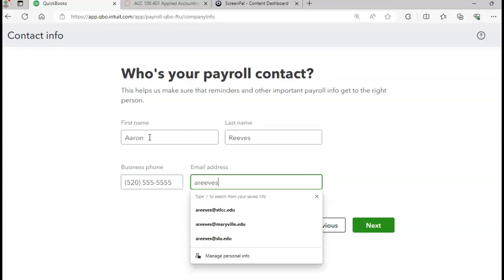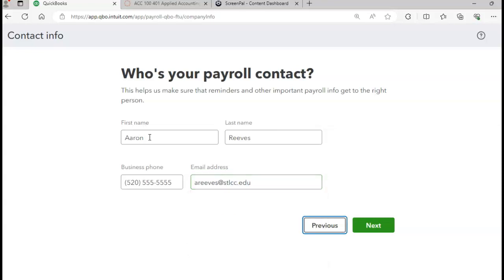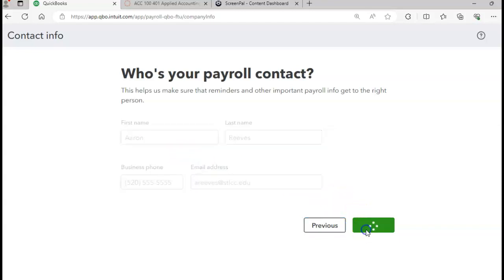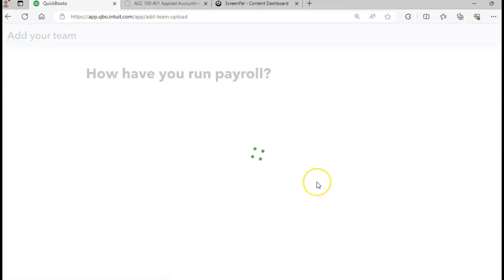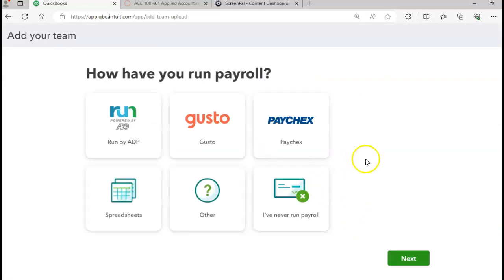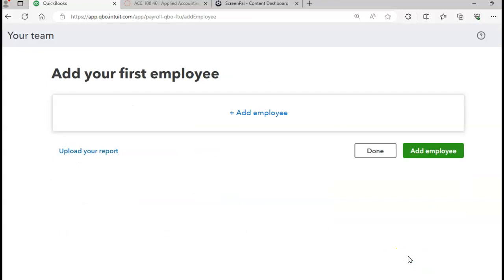And then put in your email address. All right, so it's going to be your first and last name. Put in the business phone number as listed, and then put in your email address, and go ahead and click on the next button. When it says, how have you run payroll, we're going to choose where it says, I've never run payroll. So click where it says, I've never run payroll, and then click on the next button.